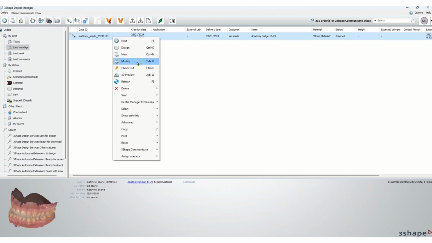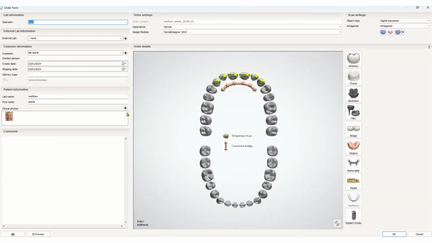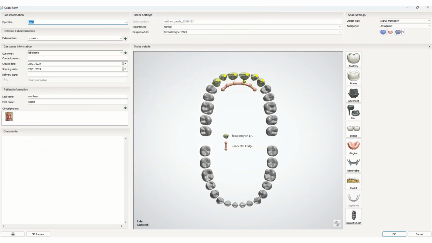So first thing, we'll go right click modify. I've already imported in the scans, as you can see. I've come over here and added in how to import it. I've clicked on there, imported in a photo just there, select that and then it shows you the photo. So I've got a photo for a digital wax up.